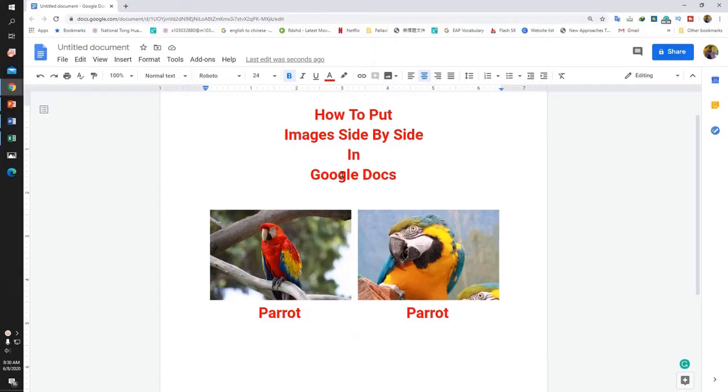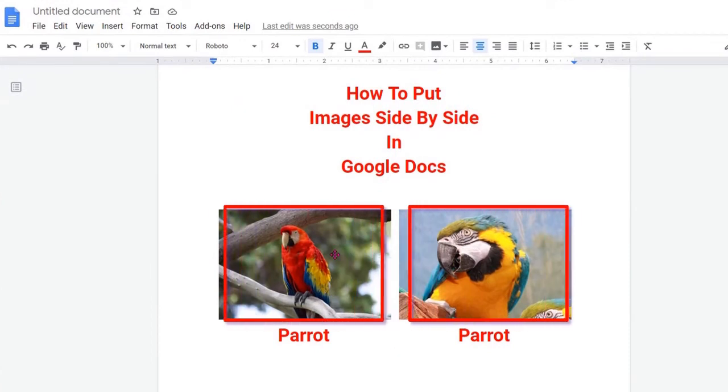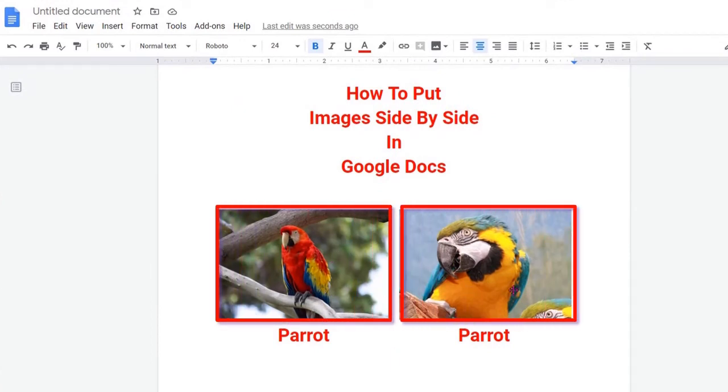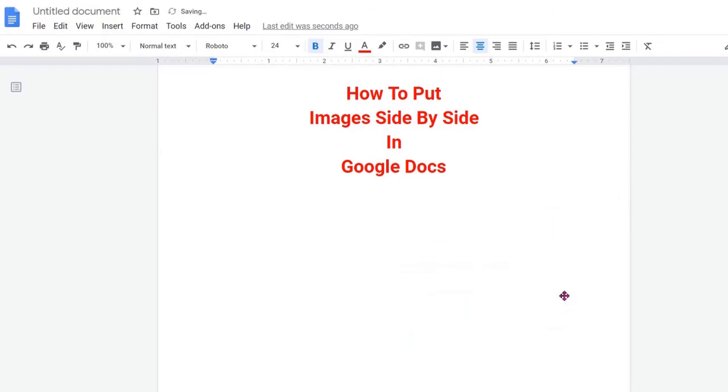In this video, we will see how to put images side by side in Google Docs like this, and then how to caption the image in Google Docs. Let's get started. First, I will delete this to show you.